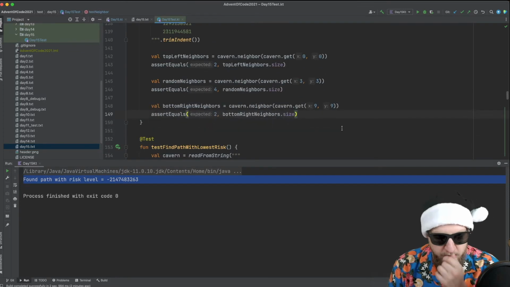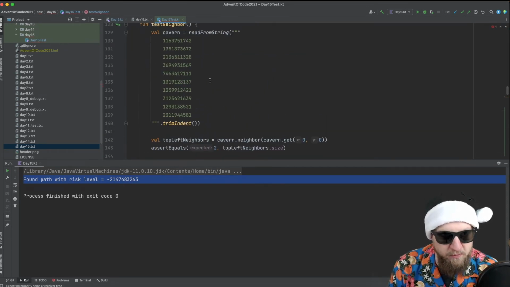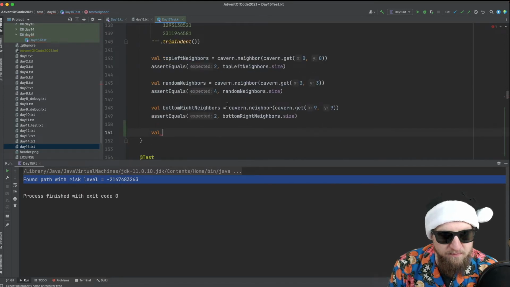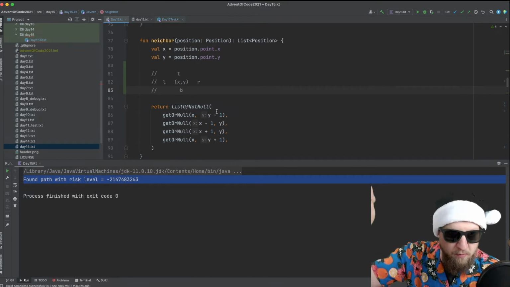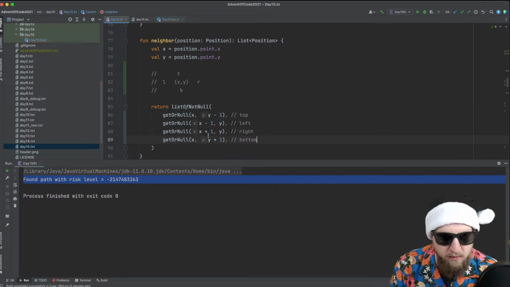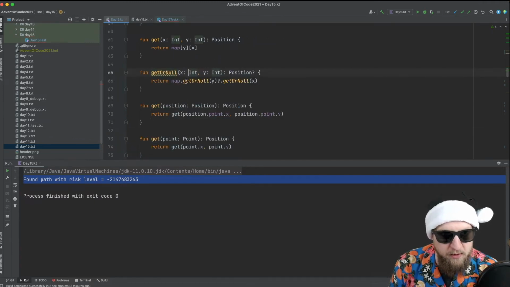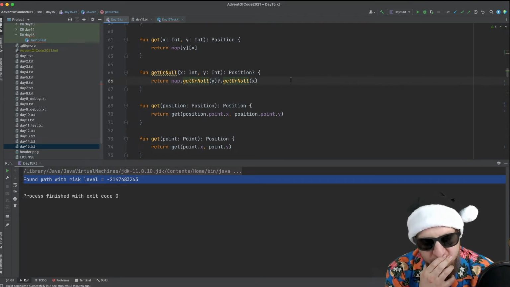Yeah, we didn't actually look at a specific point. Maybe we should do this too. It feels correct. Top. This is left. This is right. This is bottom. And we get or null, which means we get from the y, and then we get the x. Seems right, yeah.